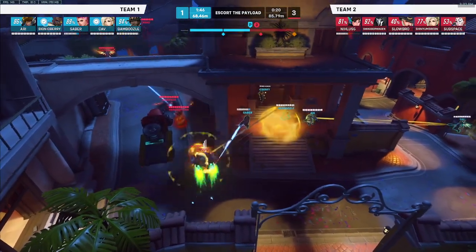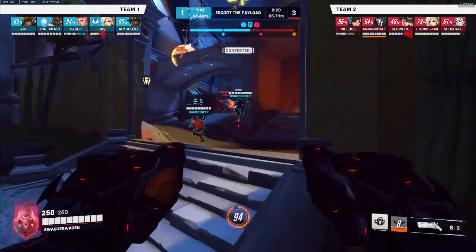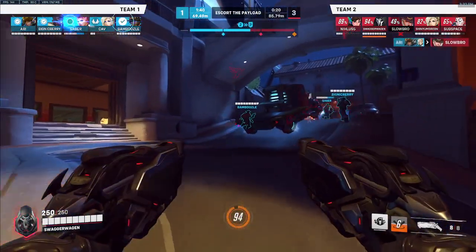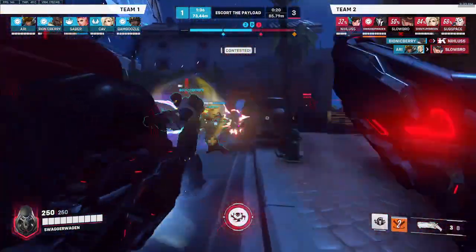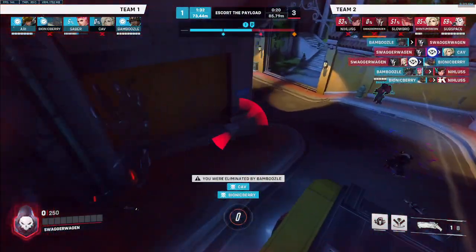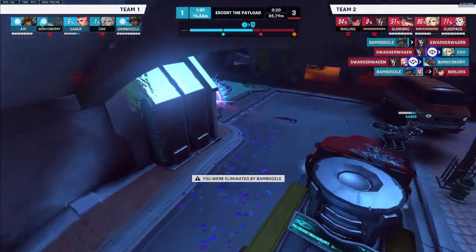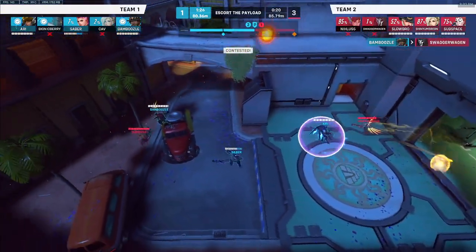We see Swagger Wagon still on the Reaper. We see a teleport into the flank here. Swagger Wagon maybe looking for a Blossom from behind. He's going to have to get a couple of punches to find it, though. Here we go. This could be big. It is. It is monumental. Well, not as monumental as Bamboozle's play, which is pretty good for Aimless Esports here.